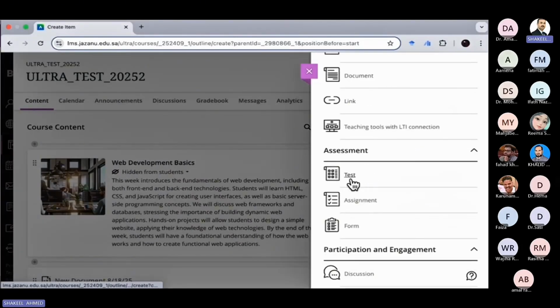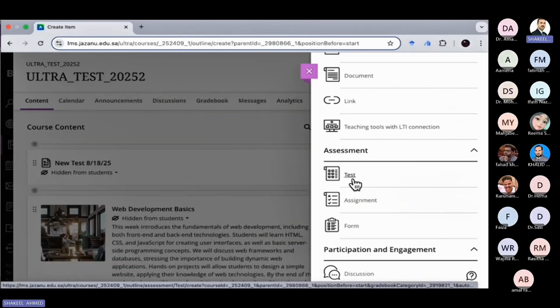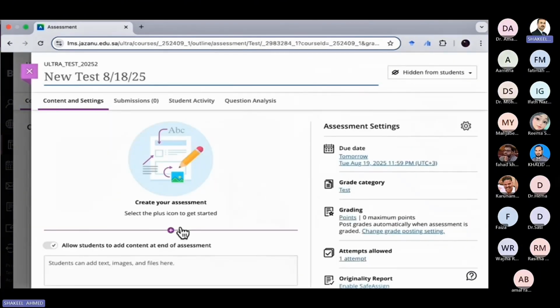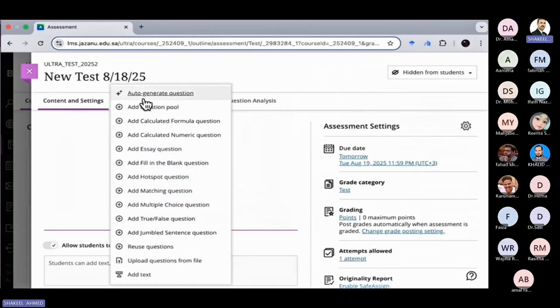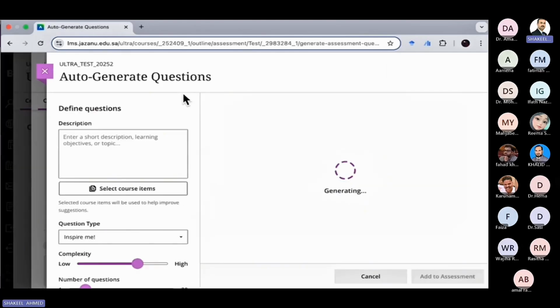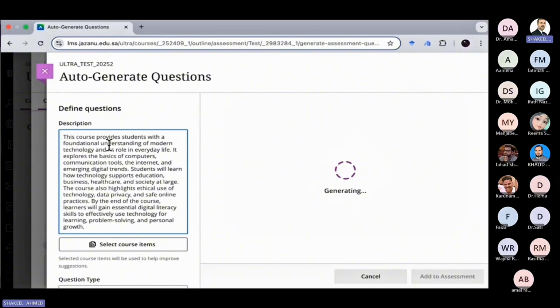Here we are going to create one test by using the AI content generation. Click on the test button, and then you can find out so many options and click on the plus, and then on the first option you have to click on the auto generated content. You need to add the descriptions for your test.